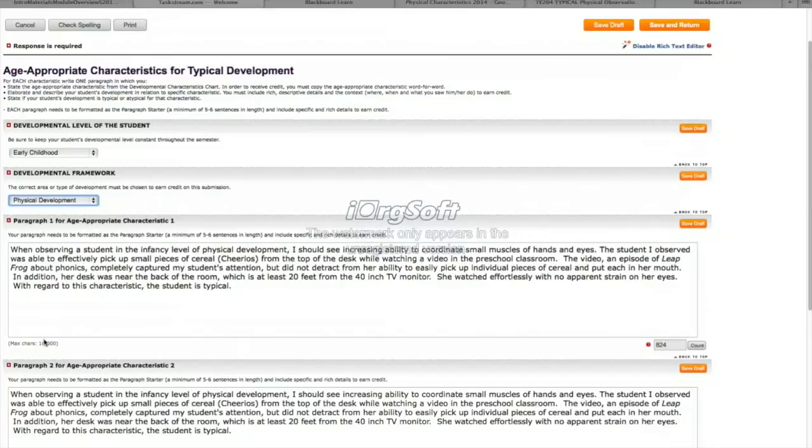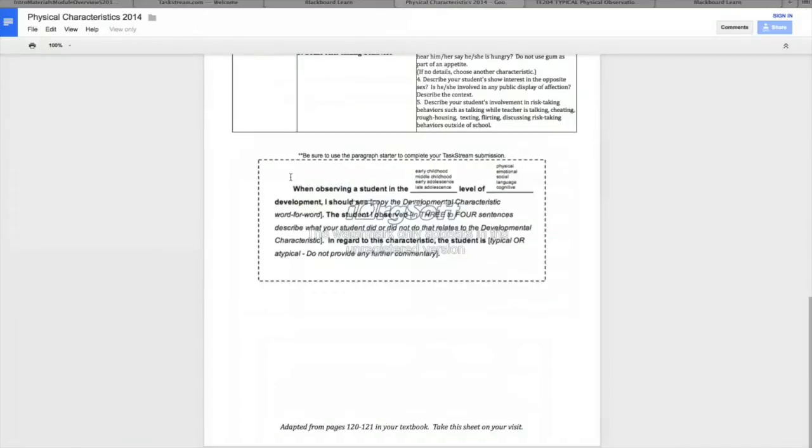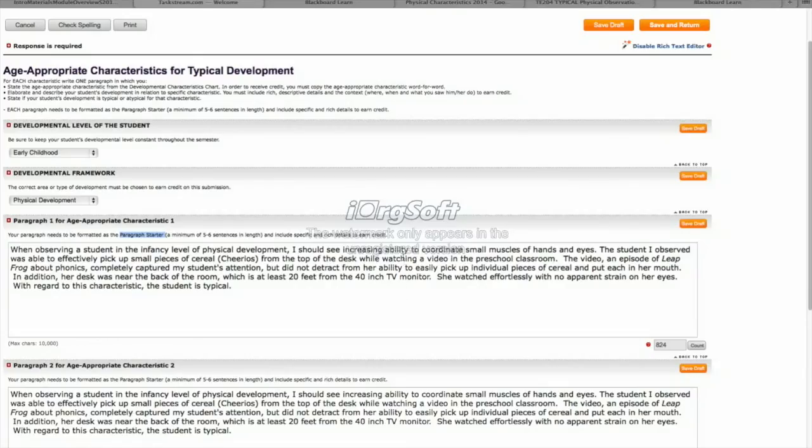So you can see I used the paragraph starter, and that is a necessity. Your paragraph starter is found on the bottom of your physical characteristics chart right here. You can see that I've included lots of rich details. It's very specific. It's at least 5 sentences in length. If you don't do this, you're going to have issues with yours and have to redo it. So again, use the paragraph starter.